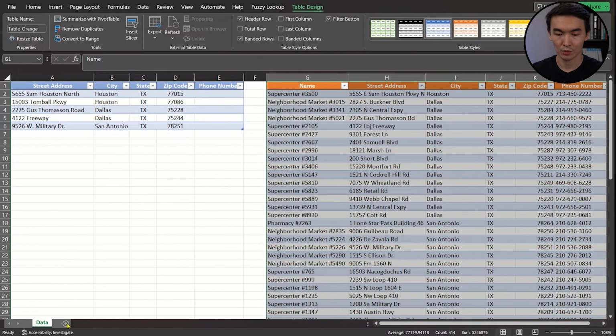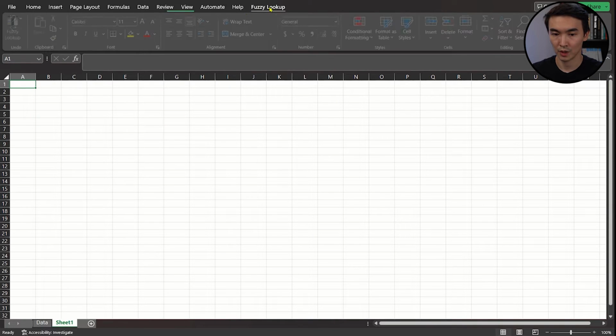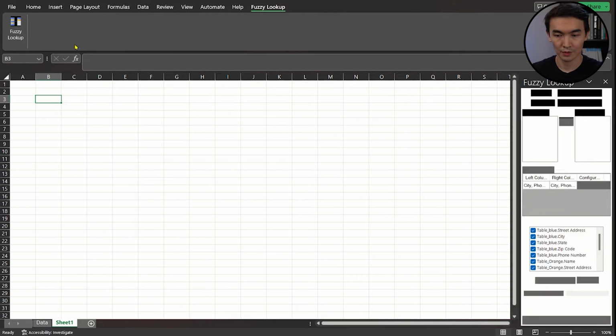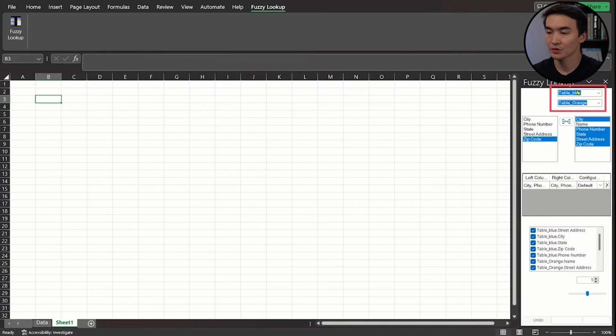Now let's open a new sheet, go to the Fuzzy Lookup tool, open it. Once it's open, you can select your left table, the table that is missing the values, and the right table, the table that contains all of the values, the orange table. So right now it's selected correctly. The left table is the blue table and the right table is the orange table.